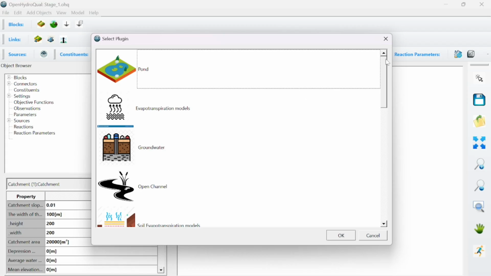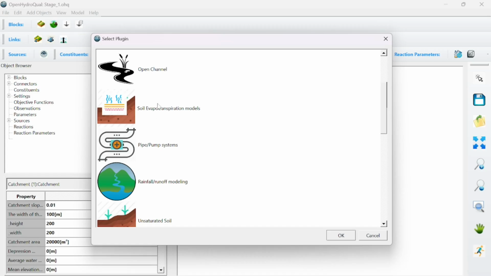And then we have a bunch of plugins. Let me walk you through them so you get an idea about what plugins we have. There's a pond. That's the one that I'm going to use. There are some evapotranspiration models. There's evaporation from surface water. So let's say you have a lake and you want to calculate how much evaporation happens from the surface of the lake. Groundwater, open channel, soil evapotranspiration models. These are evaporation that you apply to soil.